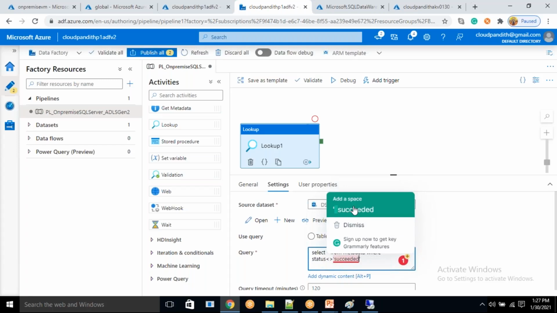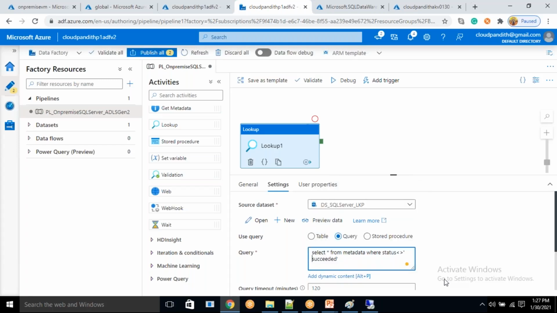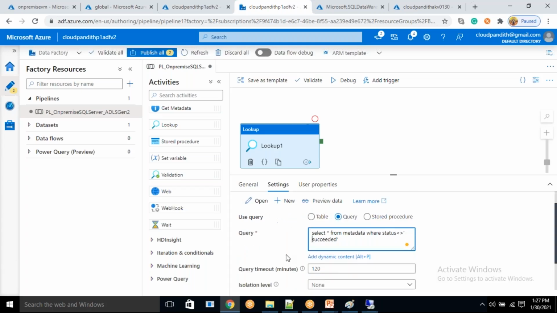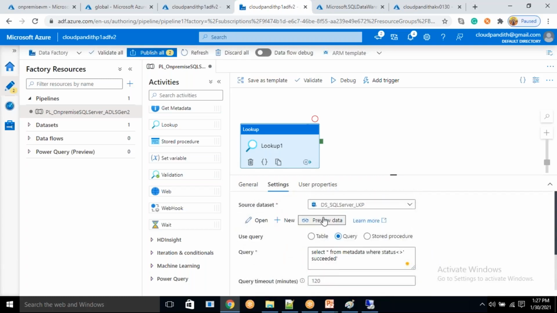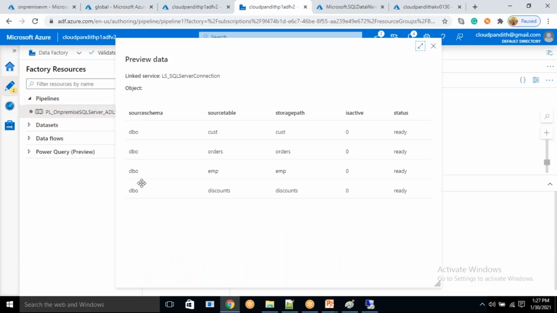Now with this, can you tell me how many tables I will get? Status for all 4 tables. What is the status? Status is ready, so it is not equal to succeeded. I will get all 4, but there is a first row only option. If you uncheck it and click preview data, you will see all the 4 tables. See source schema, source table, storage path is active, status is ready. We have all these 4 tables.